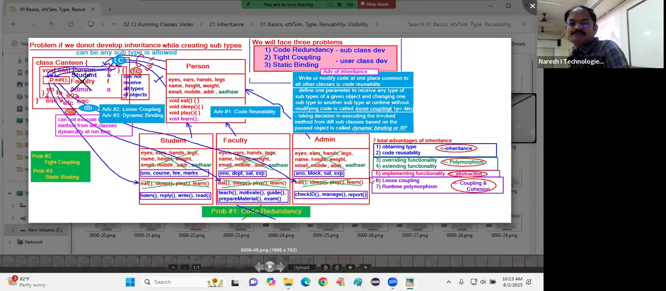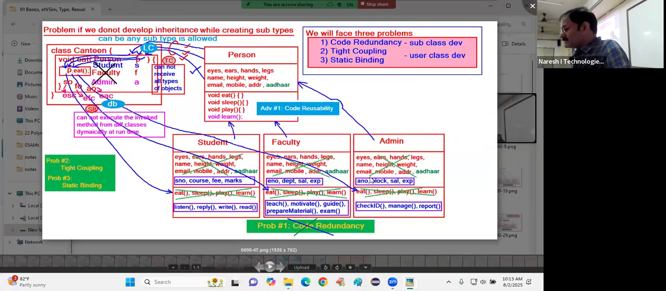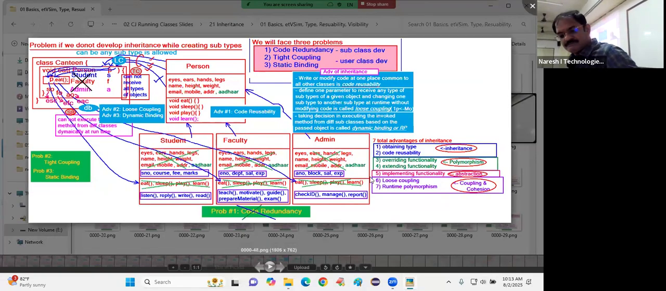Number one, code reusability. Number two, loose coupling. Number three, dynamic binding.